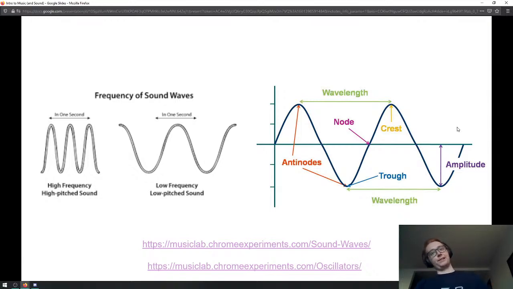There's also on the right here, it's showing just some terminology. Some of this you definitely don't need to know, like crest, antinodes, or trough, but knowing about wavelength and maybe amplitude and things like that are good to know, and good terms to use to describe sound waves.